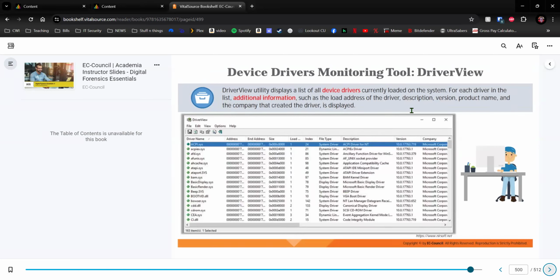It's called DriverView. I've actually used this before. It's a pretty neat utility. It displays a list of all device drivers currently loaded on the system. For each driver in the list, additional information such as the load address of the driver, description, version, product name, and the company that created the driver is displayed.